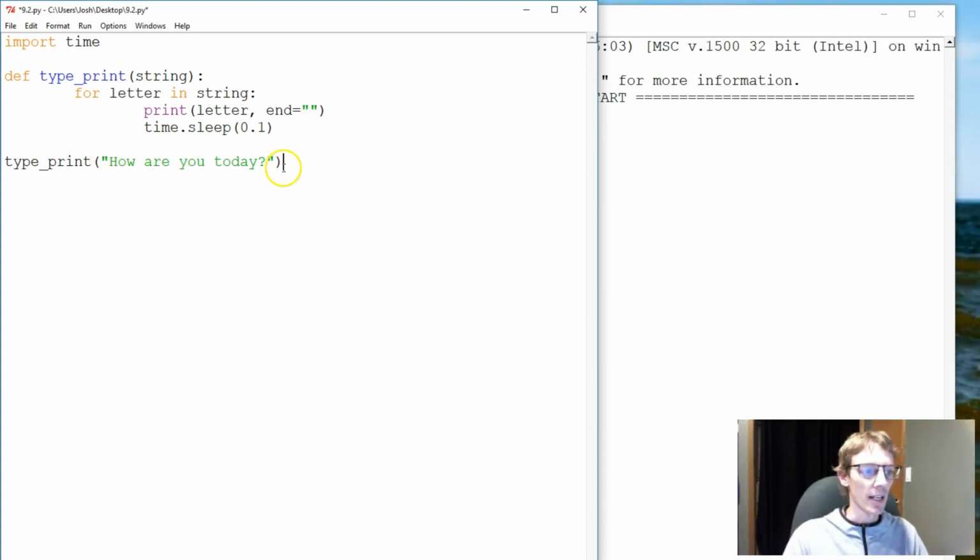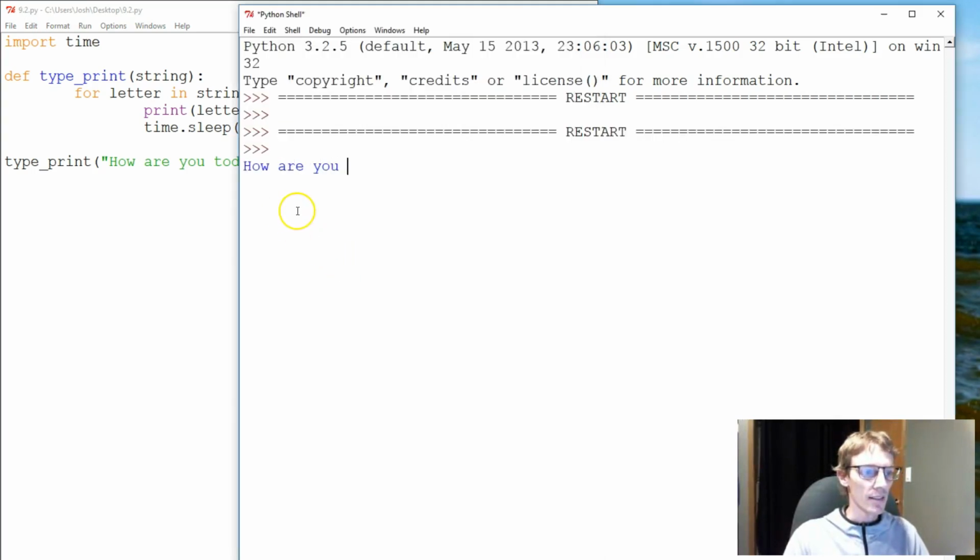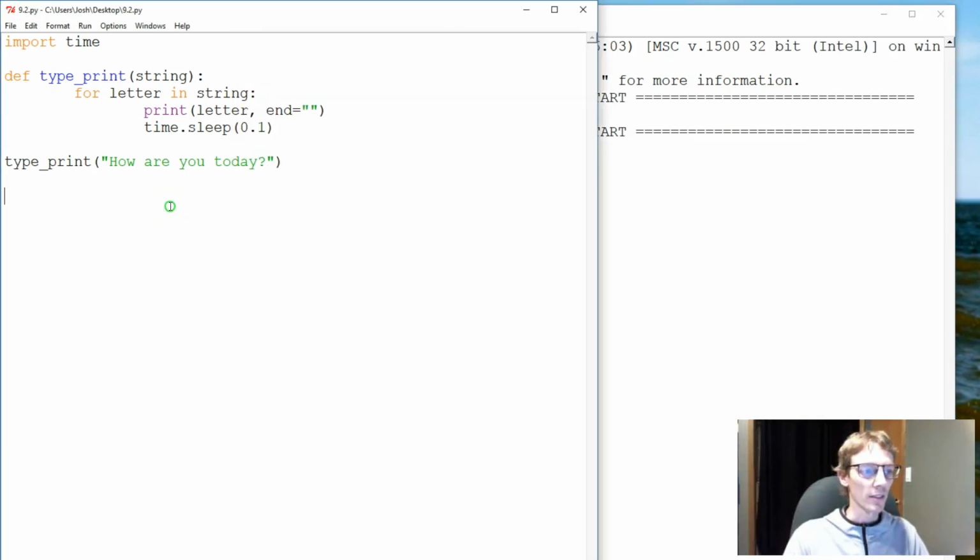So the string that I'm just going to pass it is, how are you today? So if I run this program, you can see it says, how are you today? And it has that nice little typewriter look to it, where each letter is delayed by 0.1 seconds rather than the whole string popping out all at once.